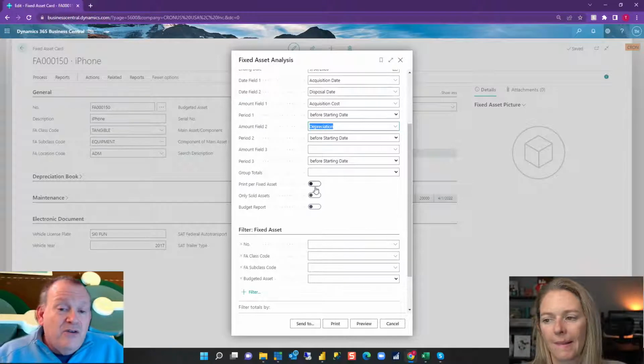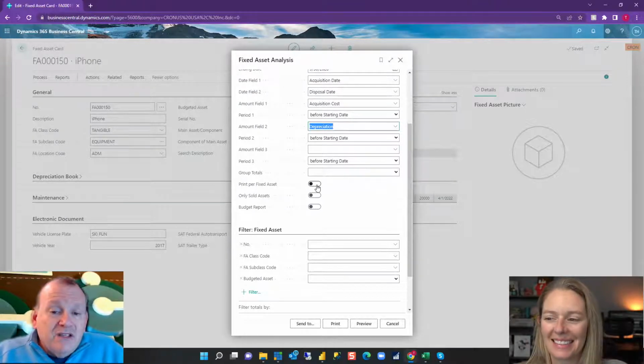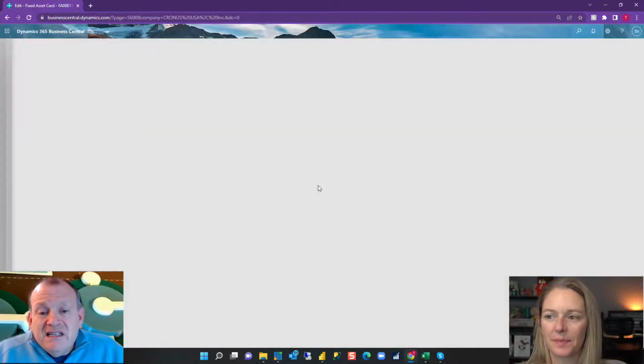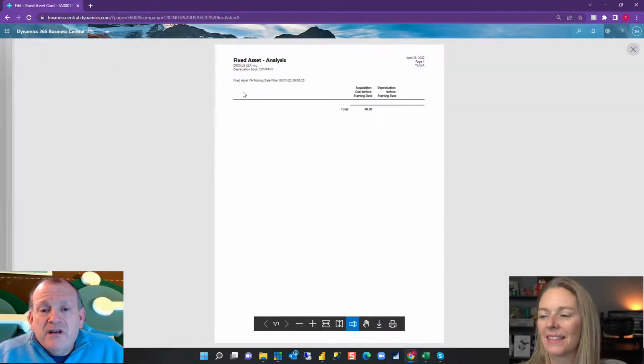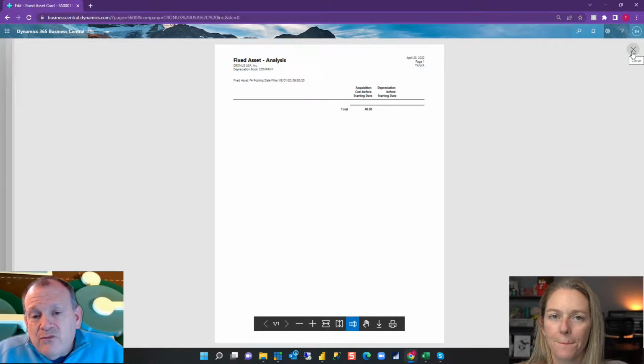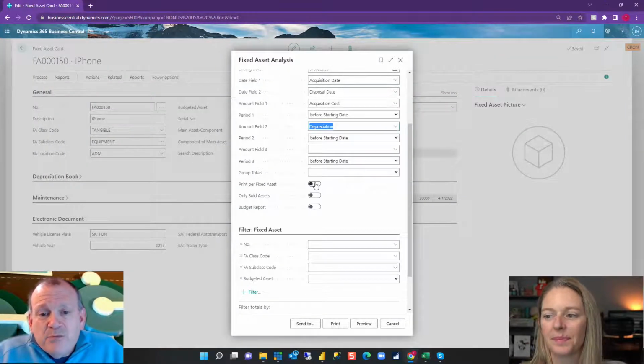Tanya, I know you and I have been playing with this one. For everybody who uses the system, please make sure you turn that on. Unless you want a summary line. If you don't turn it on, you're not going to see the detail. So it's kind of like that old detail summary thing for a trial balance. As you can see, Tanya did it without turning it on. But if you go back and run it with it on, you'll get one page per fixed asset.